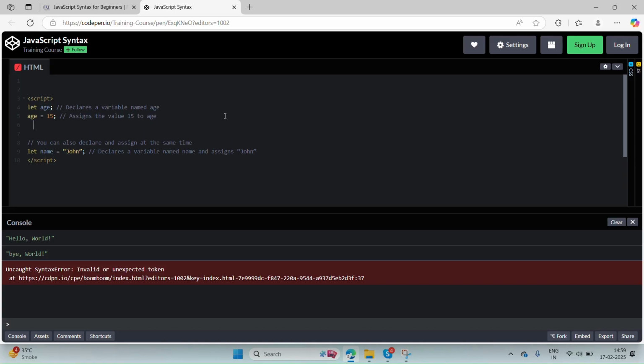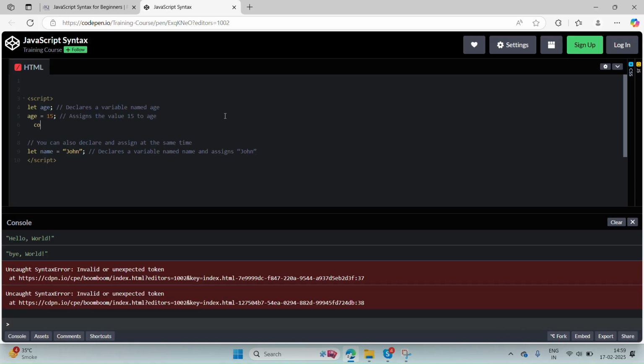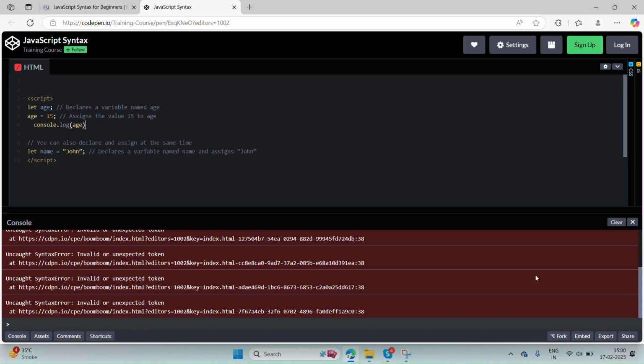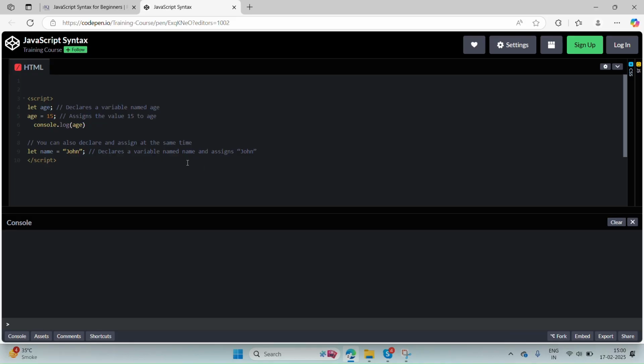If we want to see that in the console, we will write console.log(age). I will clear it. Here you can see that it is 15.